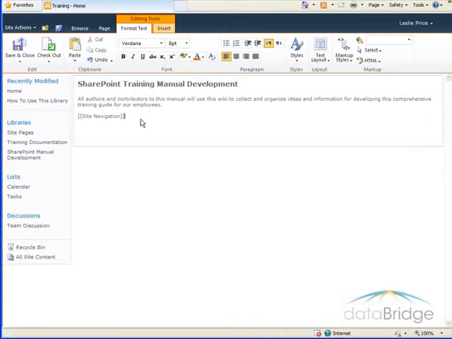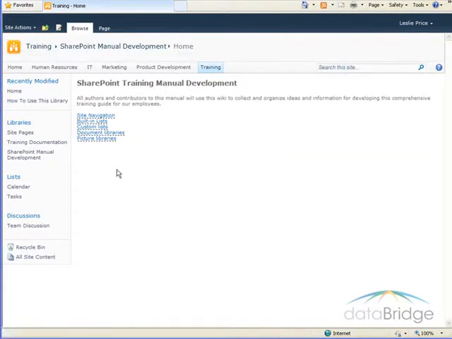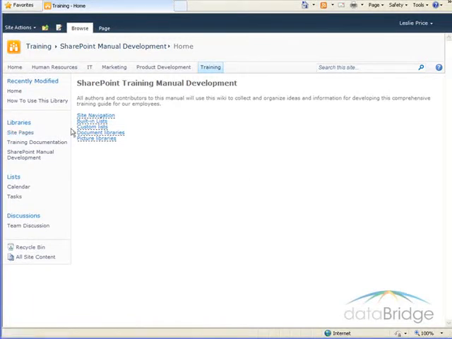So I'll enter a few more page names that I know I will need. Okay, so I finished entering the titles of the pages that I want to create. When finished editing the page, I just click the Save and Close button. The page names that had brackets around them appear with dotted underlines. That indicates that they are links to pages that have not yet been created. To create a new page from the title, just click on the link. So I'll click on the first link here for Site Navigation.